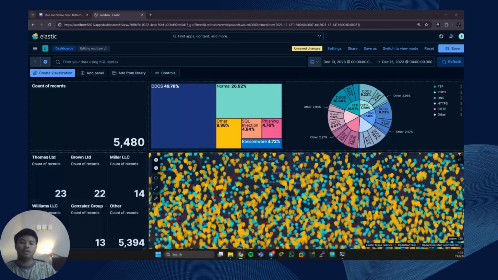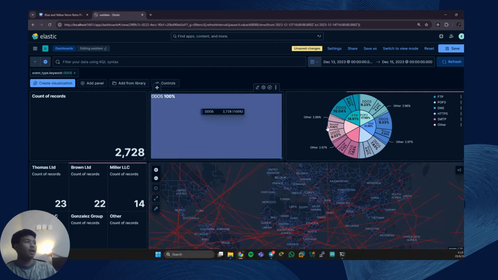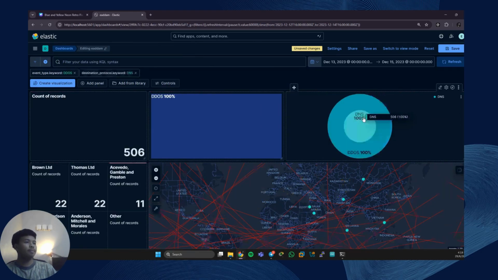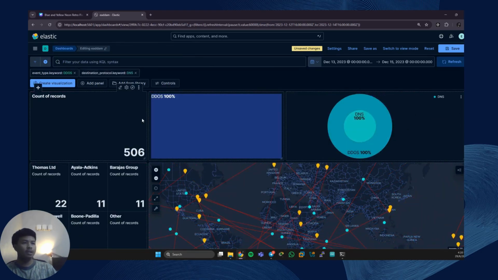Assalamualaikum warahmatullahi wabarakatuh. My name is Muhammad Akademia bin Zamzuri, and I'll continue about the detection phase, or we can call it the filtering phase. For the filtering phase, we can see the type of attack and the protocol that we use. For example, if we want DDoS attack only, using the protocol DNS, you can click here. So it will filter to more detail. The count of records now is 506, DDoS 100%, and DNS 100%.